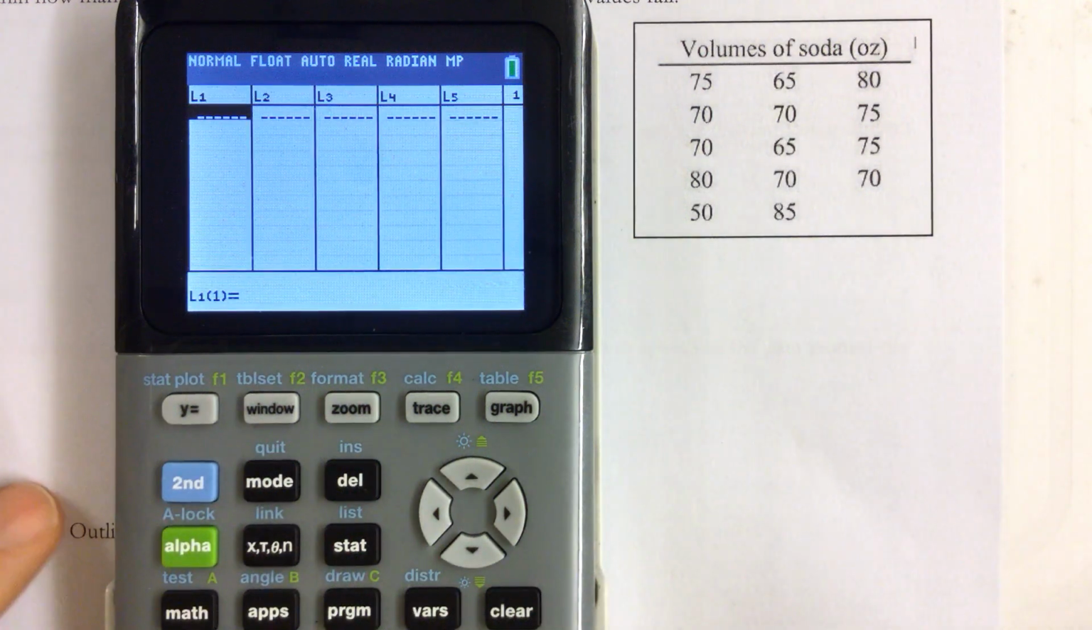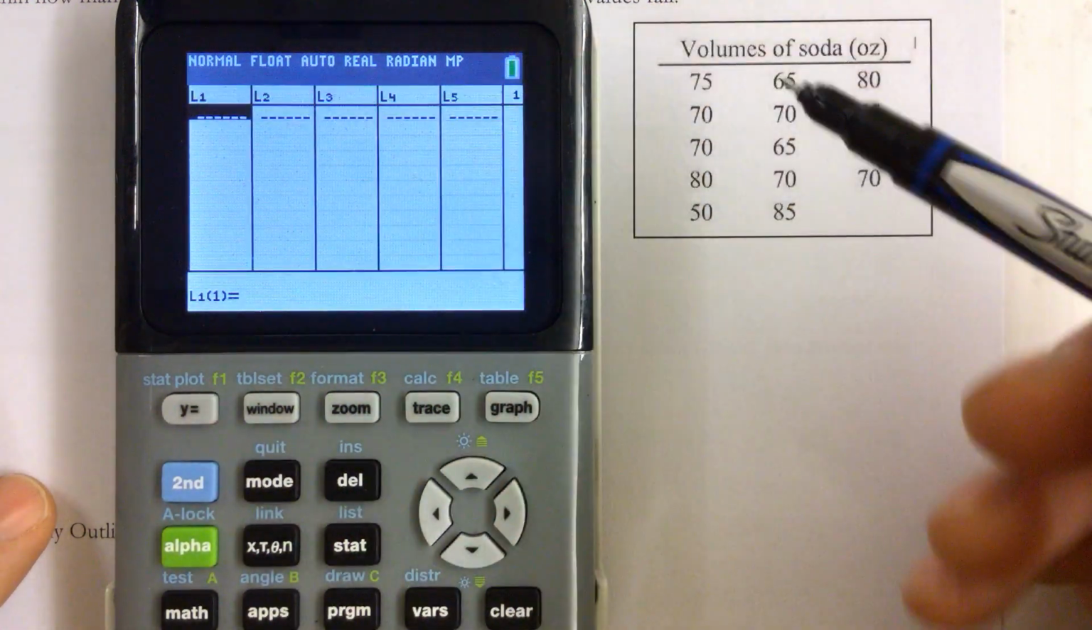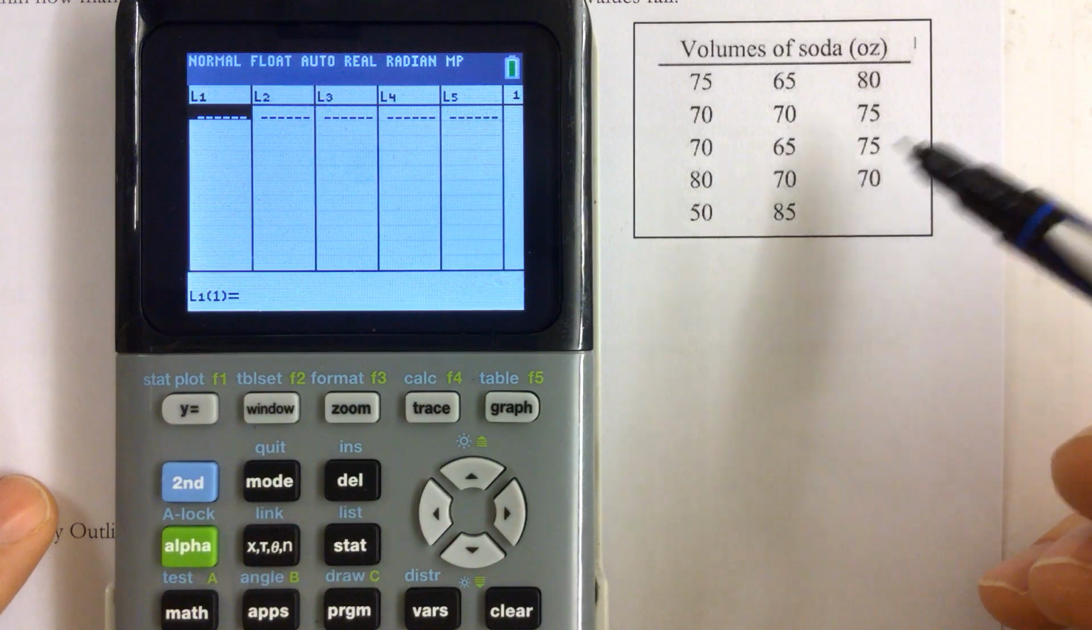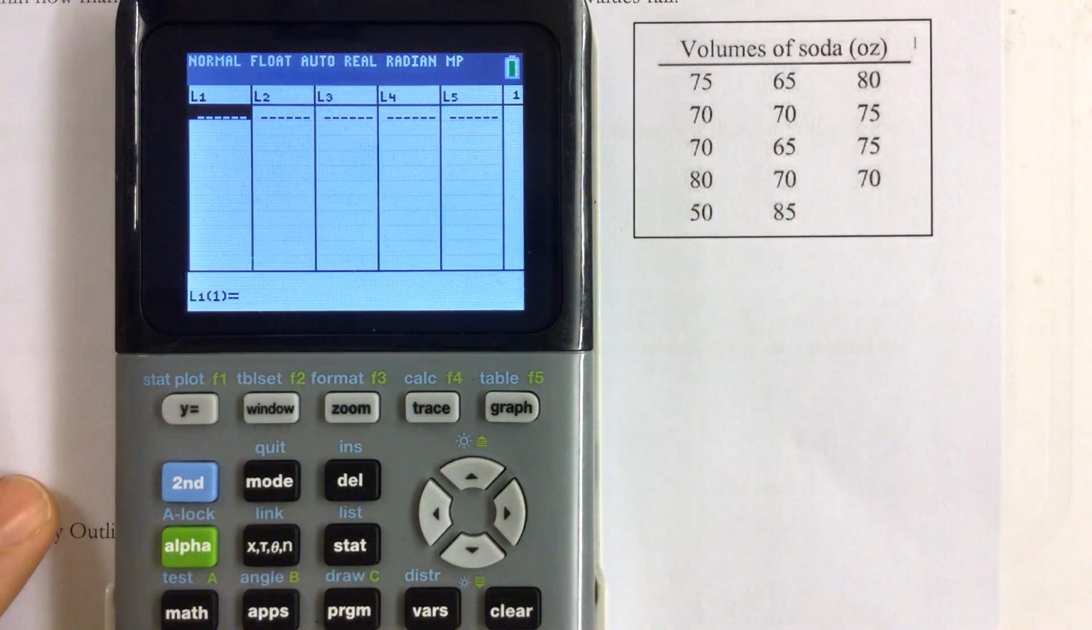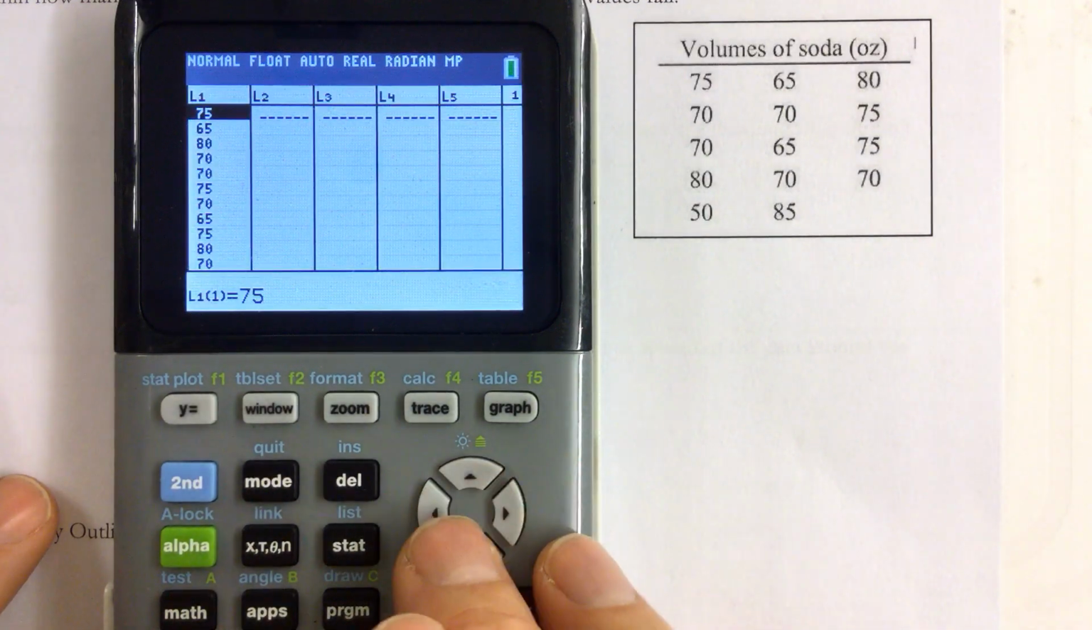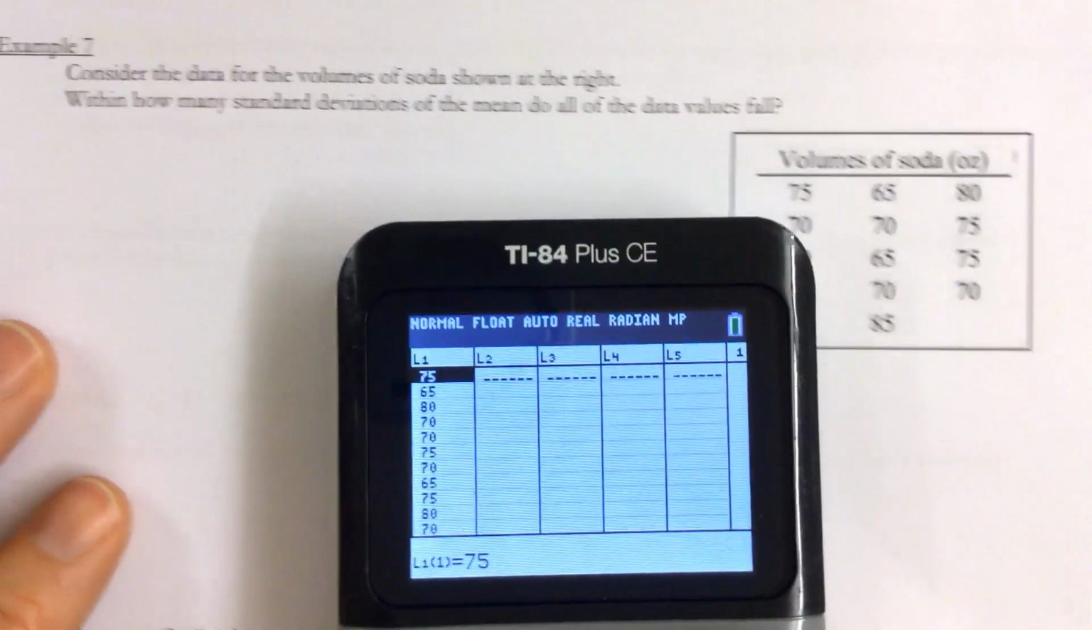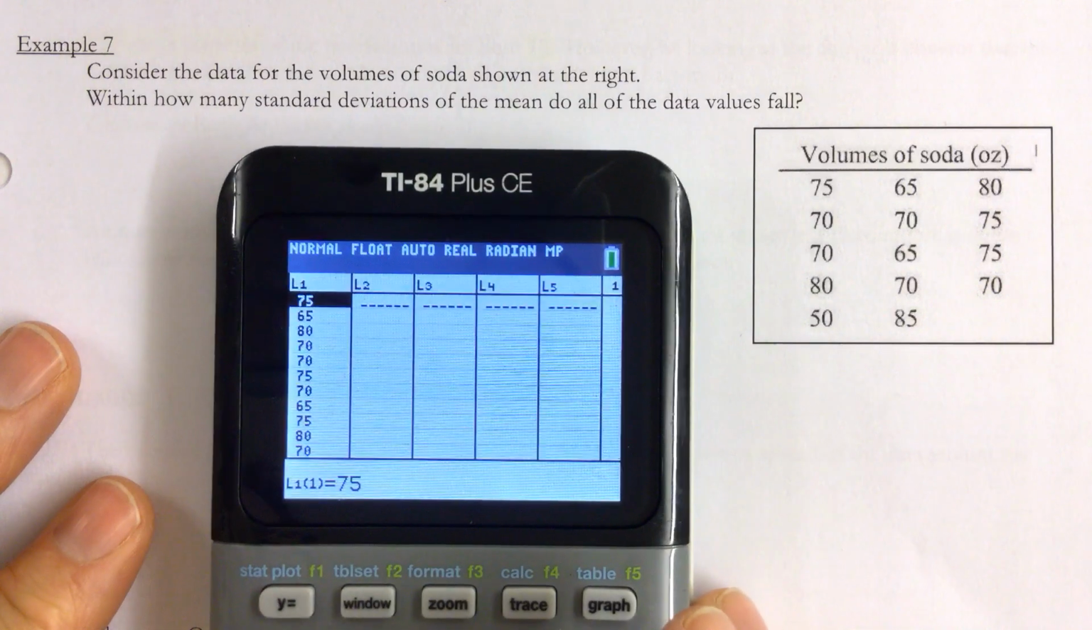For example 7, I'm going to go ahead and type in all of my data values here in the chart, but I want you to go ahead and pause the video while you do the same. So I just input all the data, and we're going to go ahead and analyze the data.